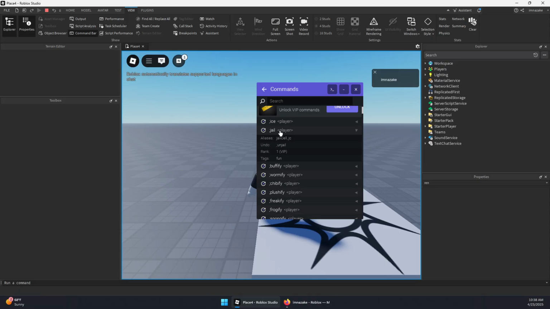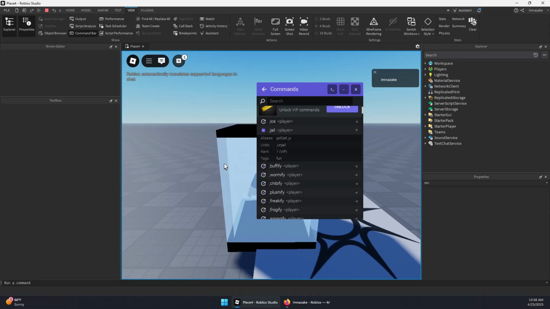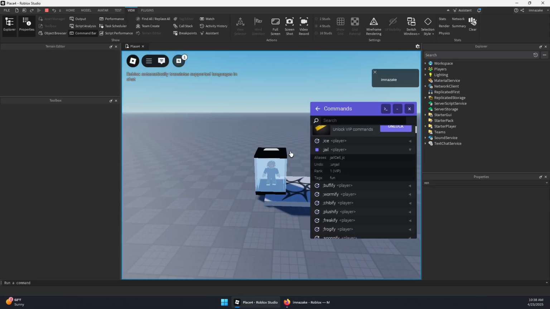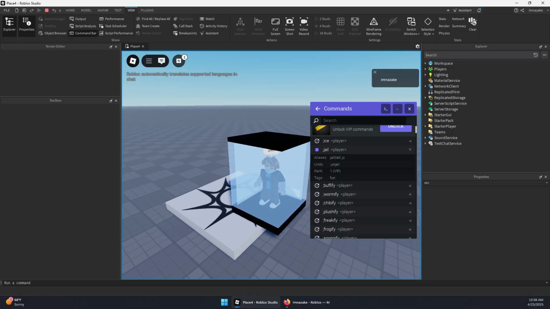So you can use any of these commands, and for example the jail, it will put you in a jail like this. That's pretty much it.